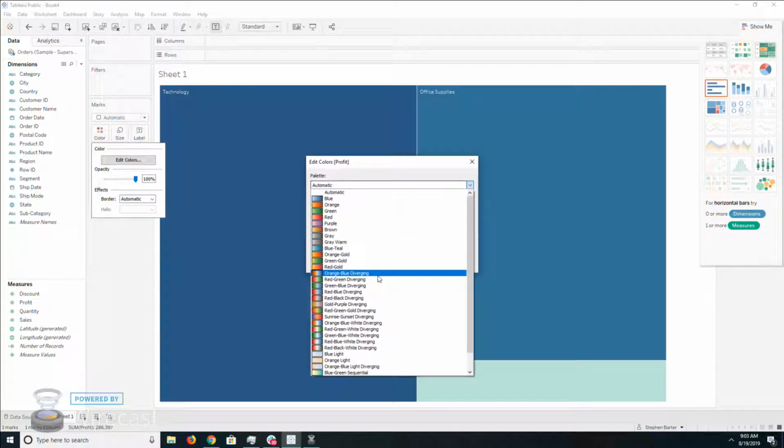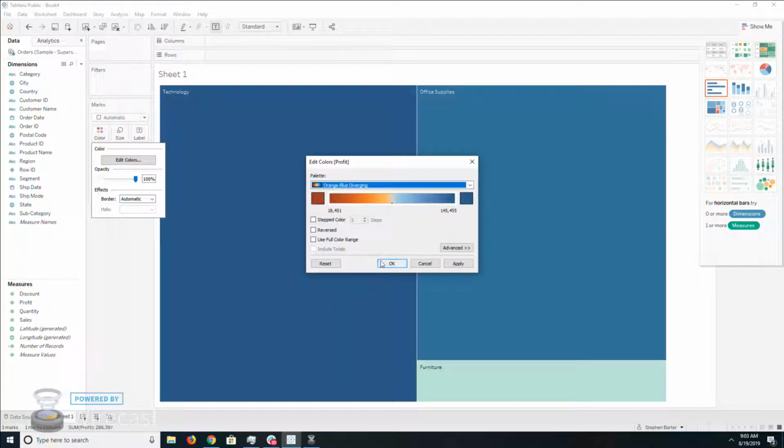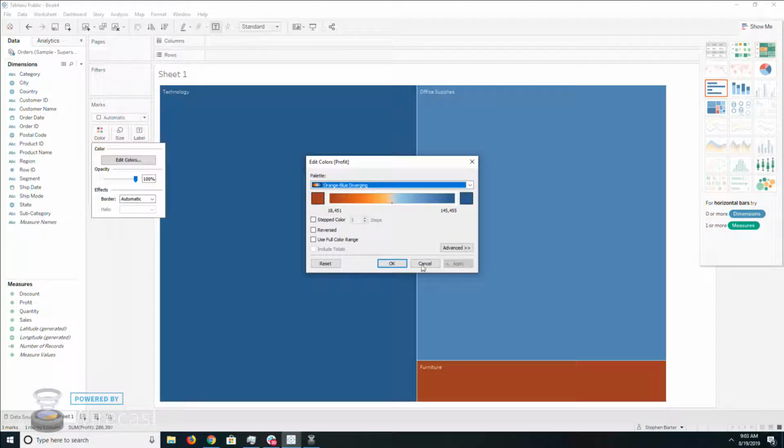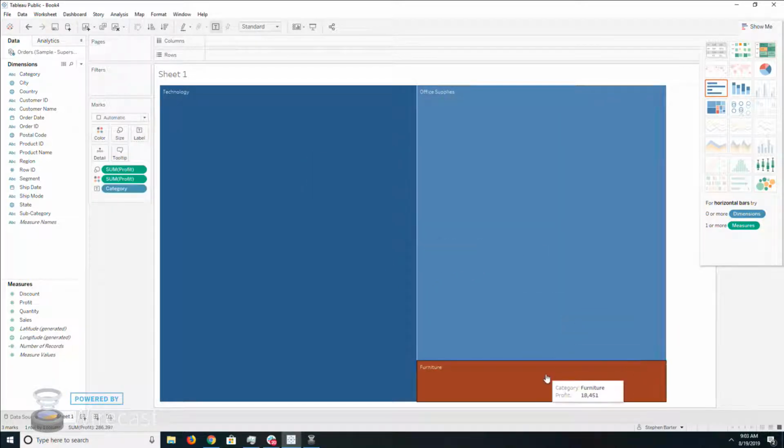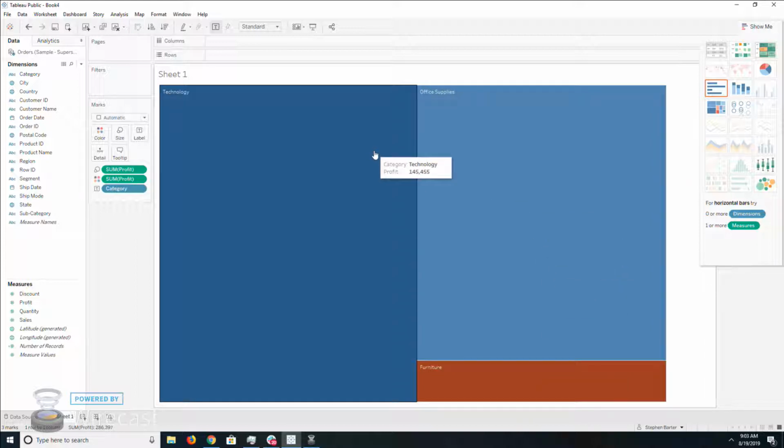And let's do like an orange to blue diverging. That sounds kind of nice. Let's apply that. So now you can see that we have furniture in the red, and office supplies and technology are pretty much the same, but we have a nice visualization depicting which area of interest is not performing as well as we want it to.